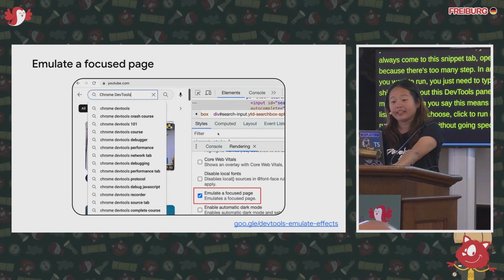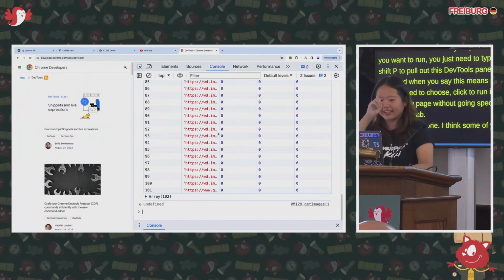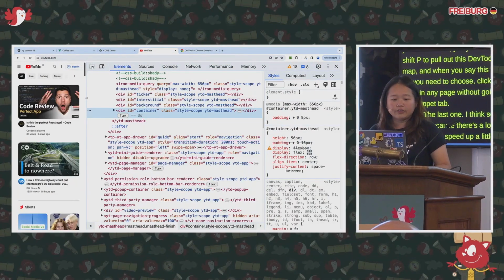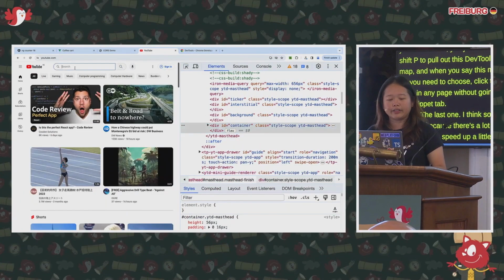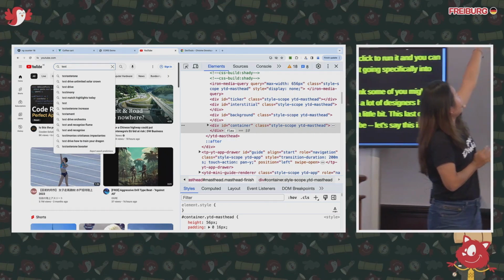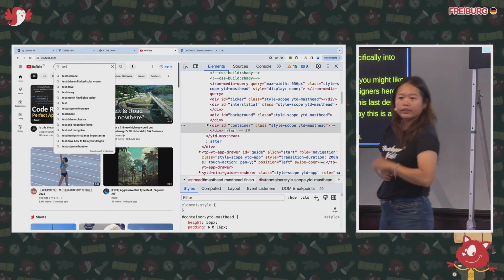OK, the last one. I think some of you might like this one because there's a lot of designers here. So this last demo. Tell me, let's say this is your YouTube page. I type in something. If you want to debug this drop-down, let's say the magnifying icon, something wrong. How do you debug it?